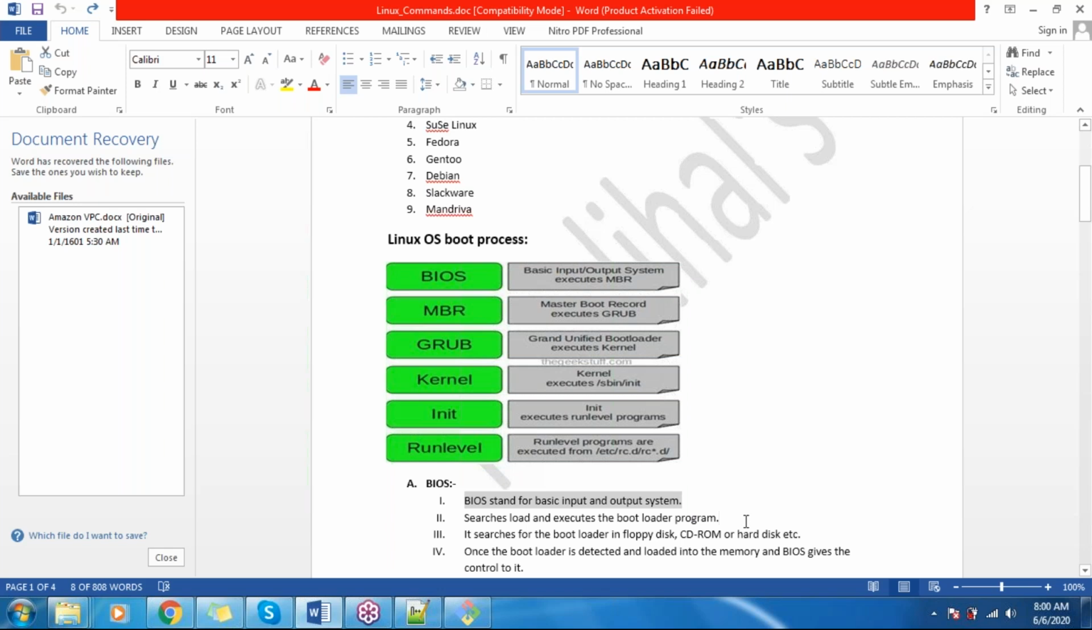So whenever you switch on your computer, it will find all your devices, let's say your monitor, your printer, your mouse, everything. It is going to check here and initialize them. So that is called the basic input and output system, like your keyboard, mouse, all those are called that. And then it searches, loads and executes the bootloader program.